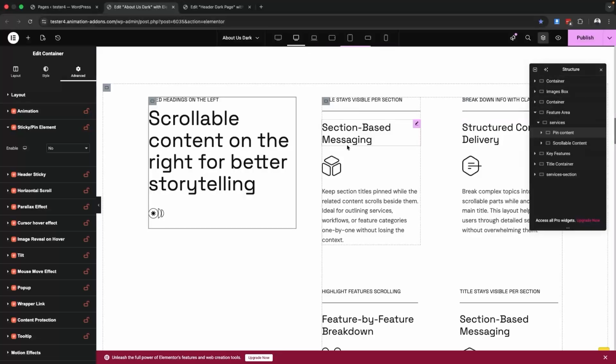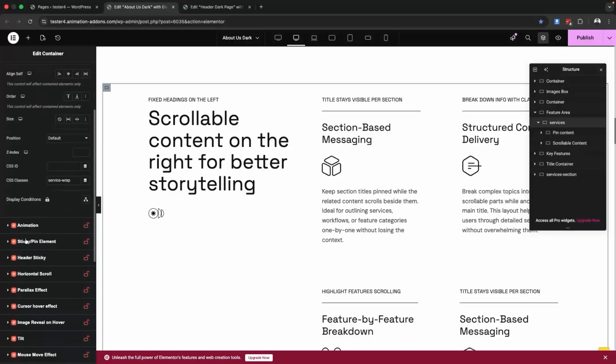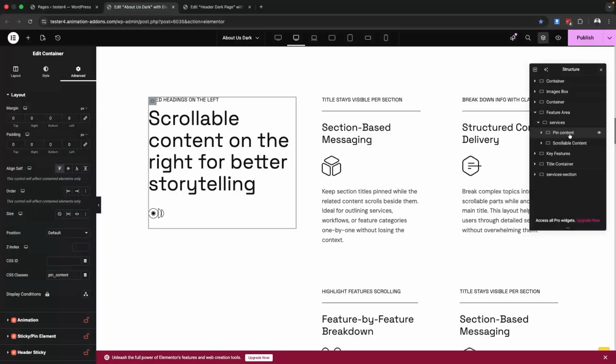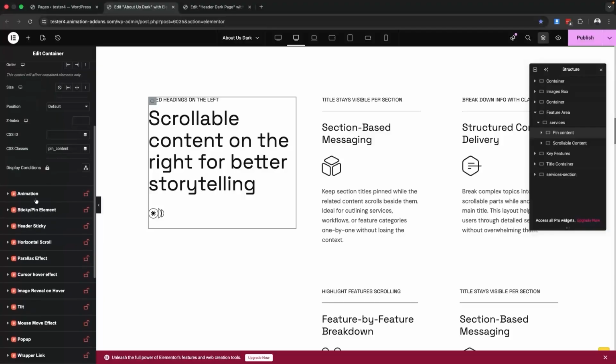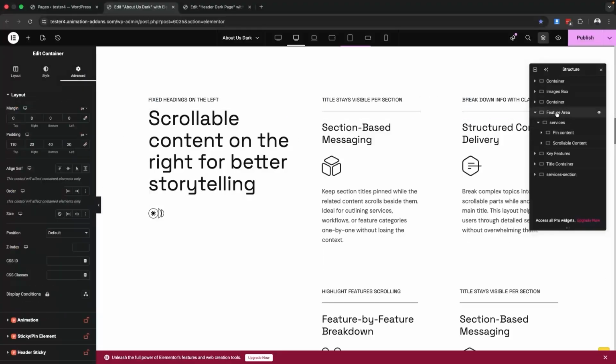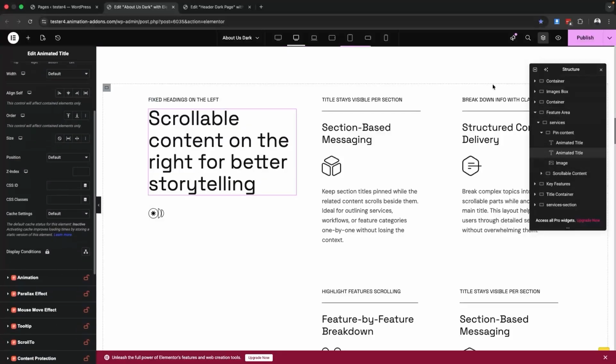The sticky feature is available for all containers. For example, you can say service is a container, and if I select the service container and click on the advanced tab, then you can see the sticky element. If I click on the content, I mean the pin content, this is another container, and if I click on the advanced tab, then I can see the pin element. But if I select the title or any text, I cannot find this pin element.